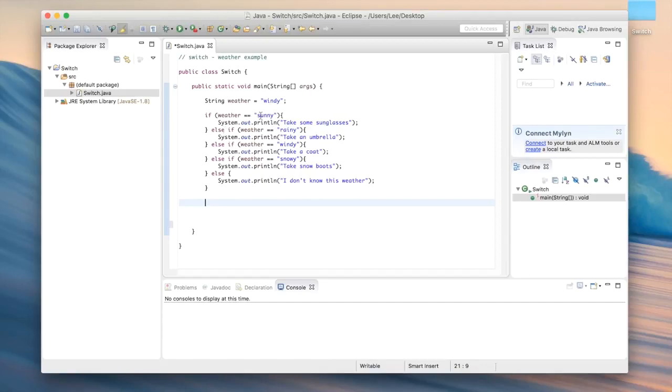So if the weather is sunny, take some sunglasses will appear on the console. If weather is set to rainy, then take an umbrella will appear. If weather is set to windy, take a coat will appear on the console. If weather is set to snowy, take snow boots will appear, and so forth. So at the moment, windy is what our variable weather is set to. So that will not be a true condition. This will not be a true condition, but this one will be. So we should get take a coat to the console.